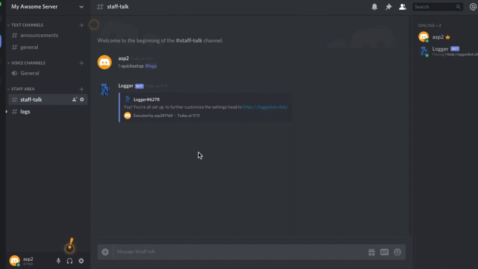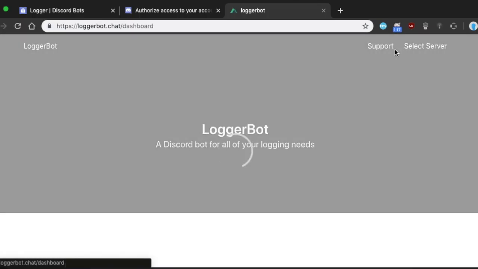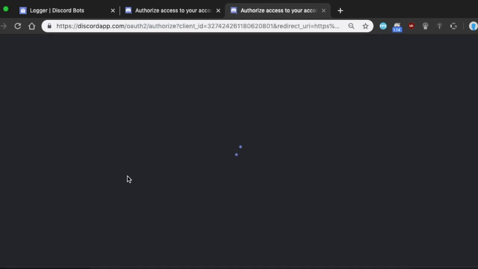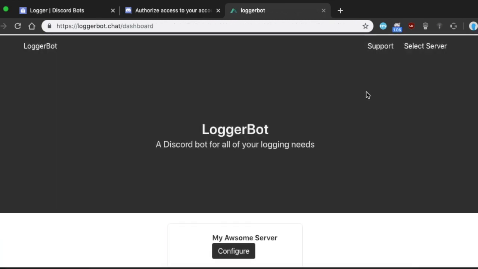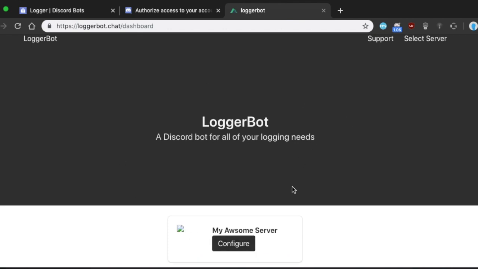Now to set up it further, head to the website and click dashboard. There's a bug right now which makes it load forever, so just click refresh and then click authorize. So find your server where you can head on and configure it.